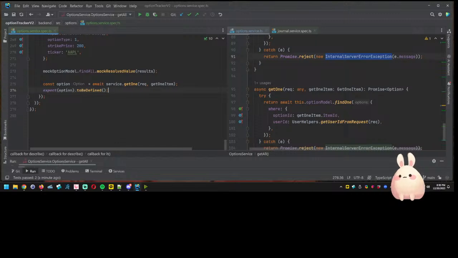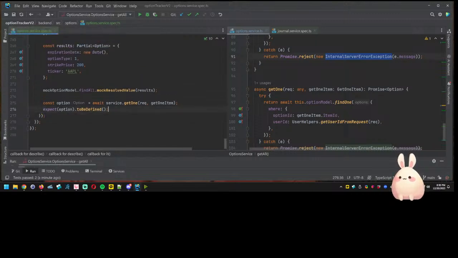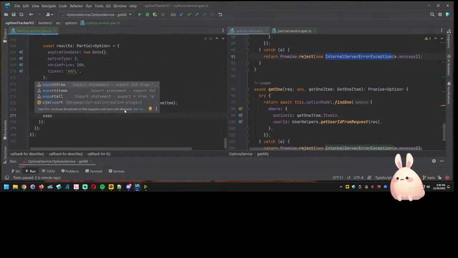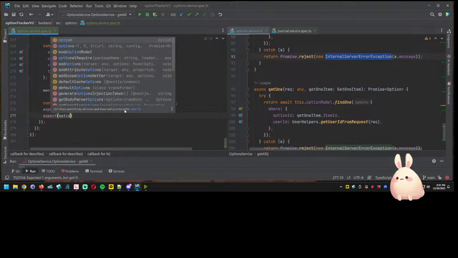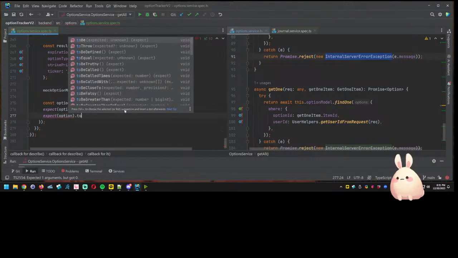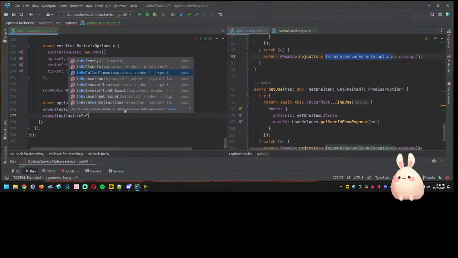Expect option to be, thanks. Expect option to be the type.